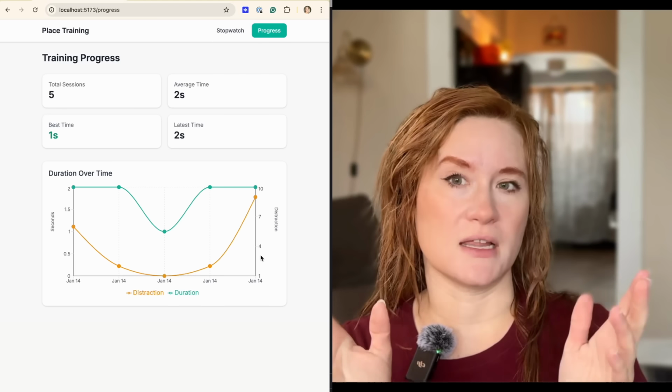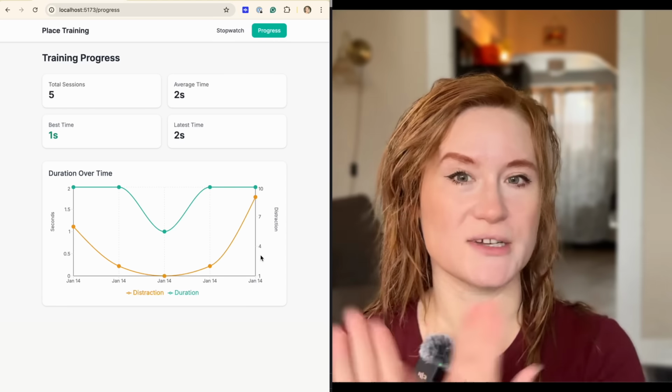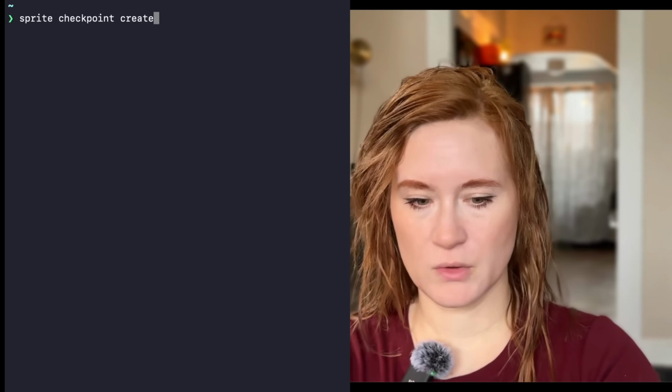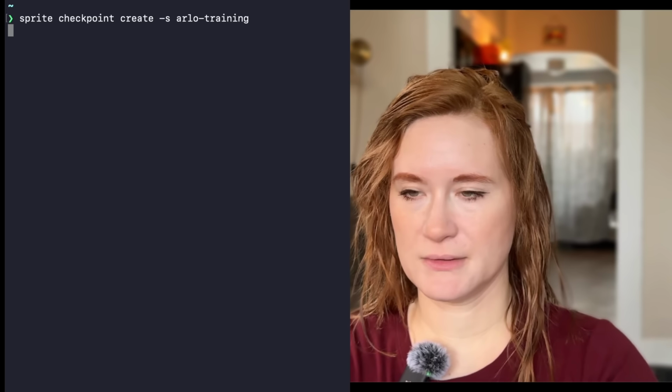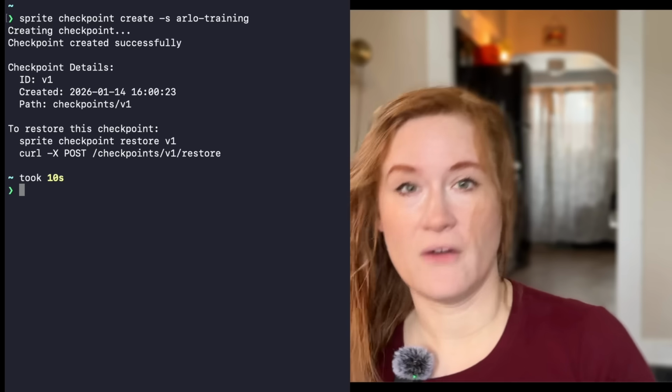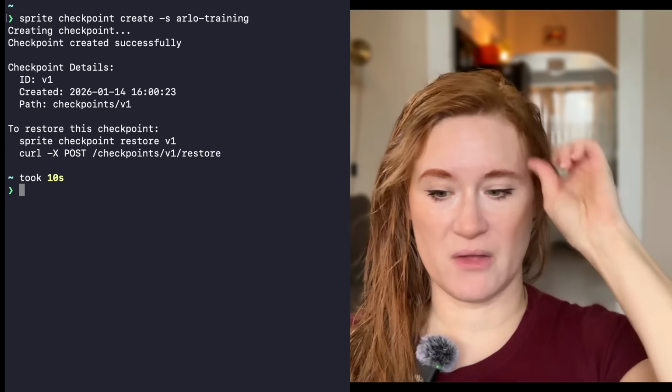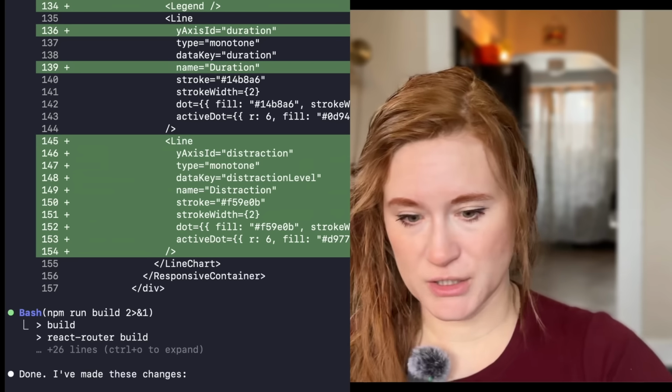I want to change the styling on this, but before that, things are working here, so I want to save where I'm at right now. Okay, and then in another terminal, I'm going to create a checkpoint. And you can actually just ask Claude to do that, fun fact, but I just want to show you the command. So we can do sprite checkpoint create Arlo training. And there we go. We've got V1, okay? So remember that, V1. Now let's ask Claude to change the theme.